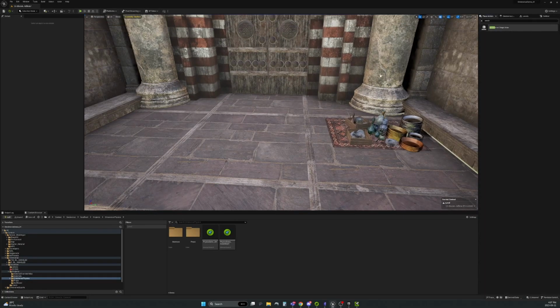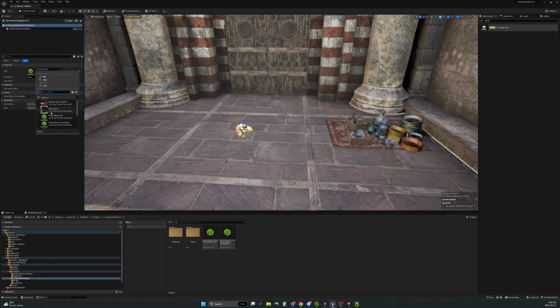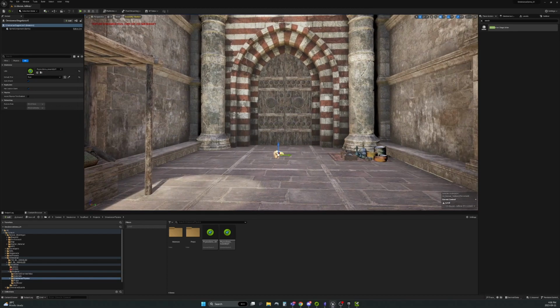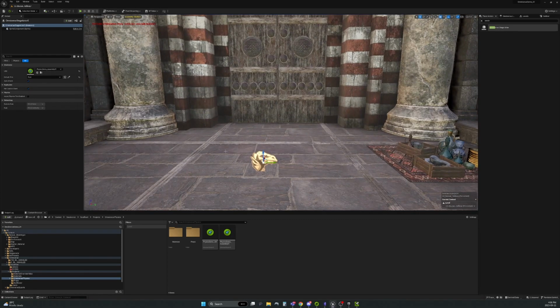So back in Unreal Engine, of course, we can grab an Omniverse stage actor, and we'll just select our USD file that we want to load in.